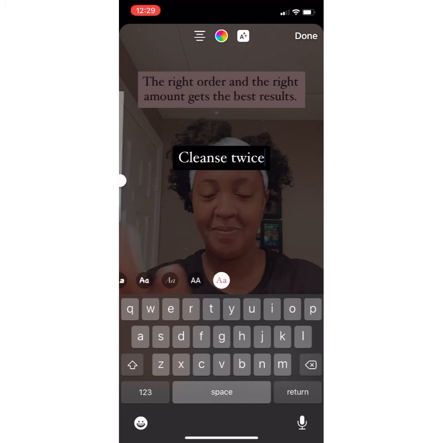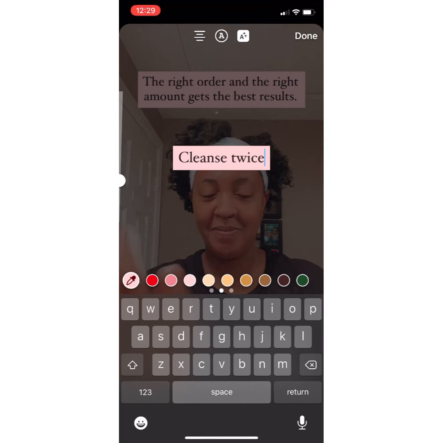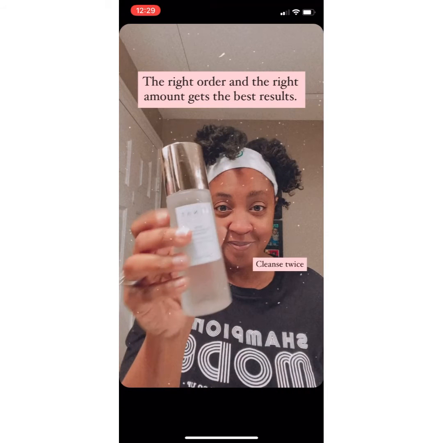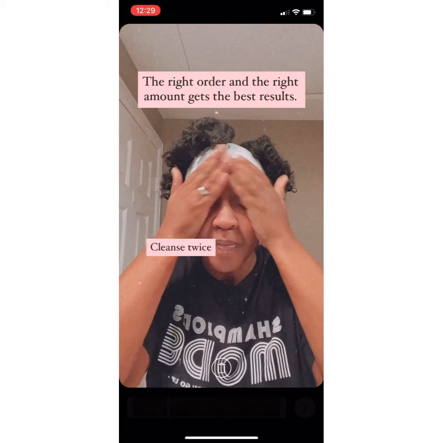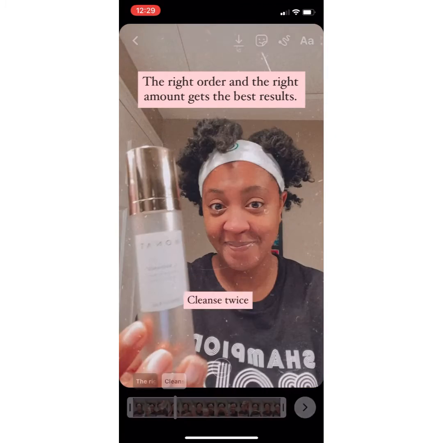You can edit your text, you can change the background, you can change the color, you can change the font, and you can change whether it's going to be centered, left centered, or right centered. And you can move it anywhere on your screen. The yellow lines help you make sure that it's not wonky. You want it evenly horizontal.